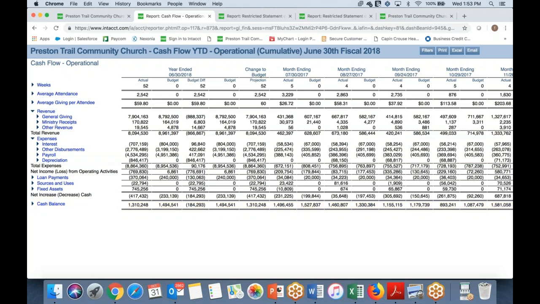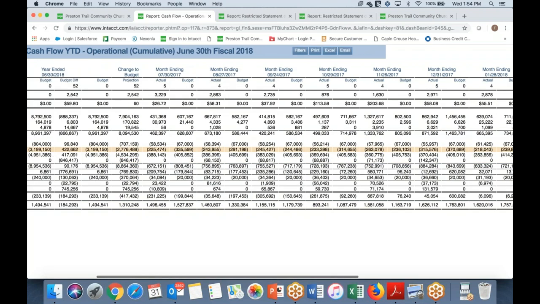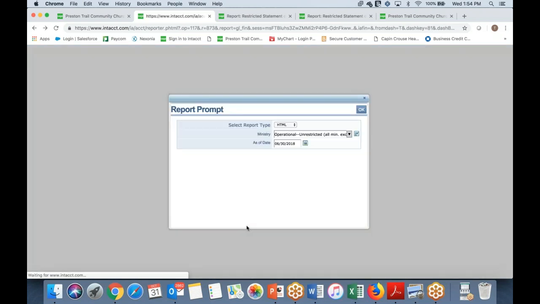So even in Intacct, just like someone mentioned, is liquidity a note? Yeah, that's a true statement, but you can also build a report right out of the gate that you're looking at for your own management purposes. Okay.